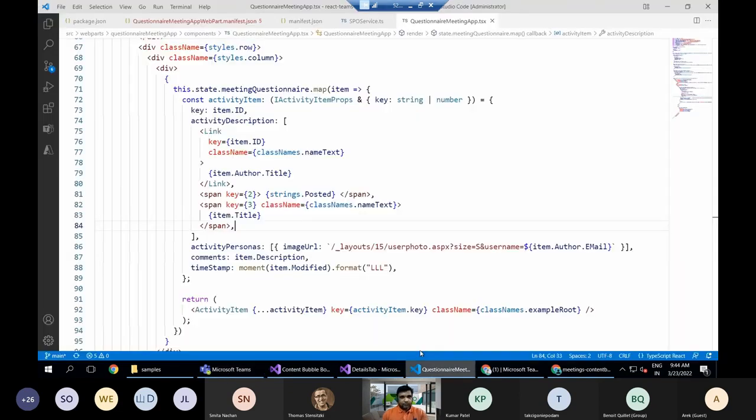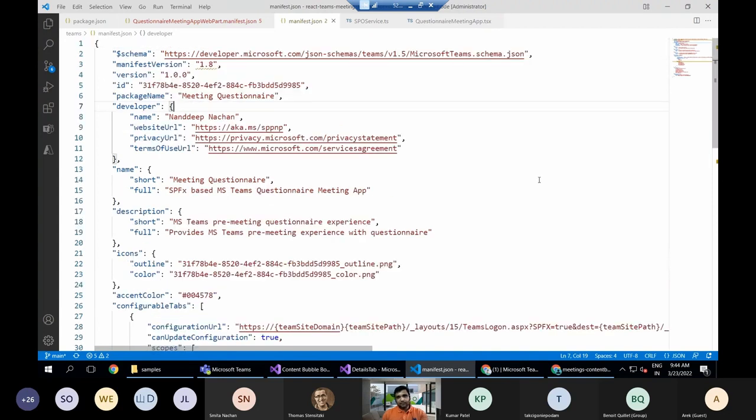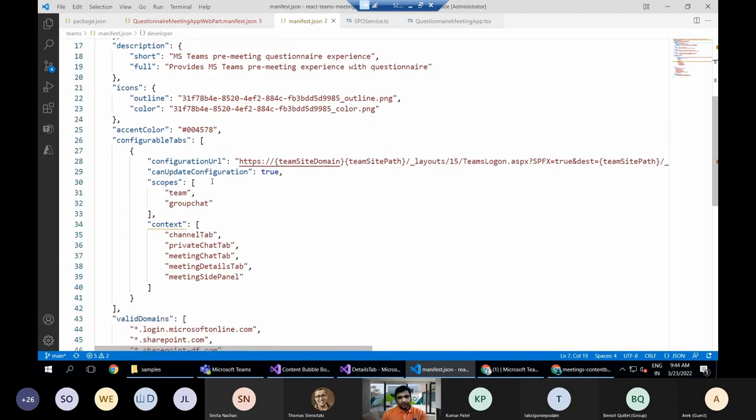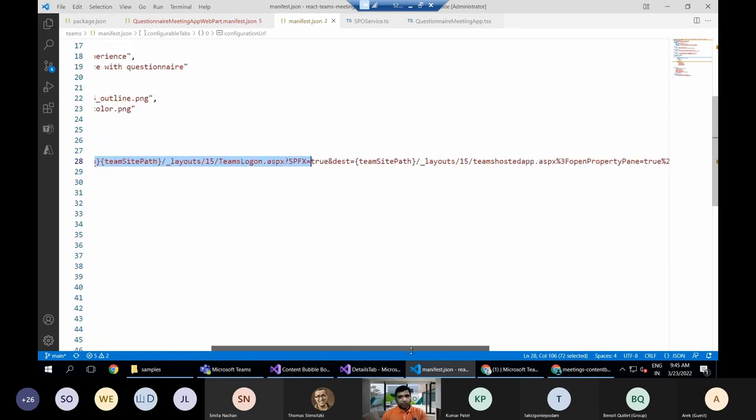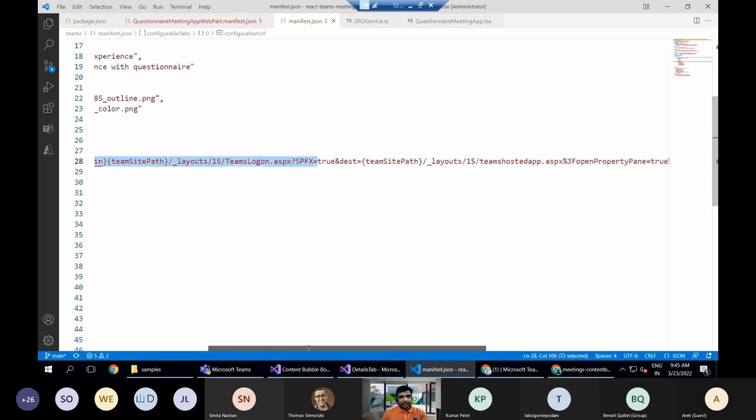And how this is happening is because of this manifest JSON. This is the manifest JSON which is available for the entire functionality. Here we have a few configurable tabs. This is the configuration URL which will help us do the single sign-on for the users, so that even though the app is hosted in SharePoint Framework, we'll be able to use the same kind of login to get the user experience in Microsoft Teams.